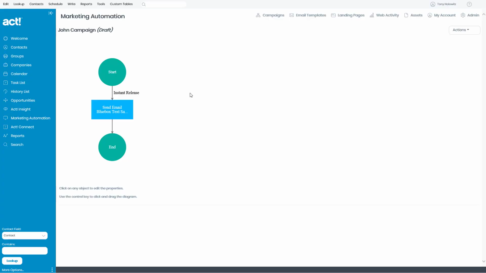Hi ladies and gentlemen, in this tutorial I want to talk to you about just working with objects within an Act marketing automation campaign. When I look at the screen right now, the green circles and the blue box, those are objects. If you'll notice down below, there's some writing just below these objects.